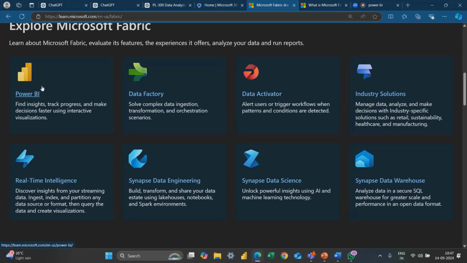We have Power BI, which can help you find insights, track progress, and make decisions faster using interactive visualizations. We have Data Factory, which solves complex data ingestion, transformation, and orchestration scenarios. We then go to Data Activator, which alerts users or triggers workflows when patterns and conditions are detected. Then we can talk about industry solutions, which manage data, analyze, and make decisions with industry-specific solutions such as retail, sustainability, healthcare, and manufacturing.